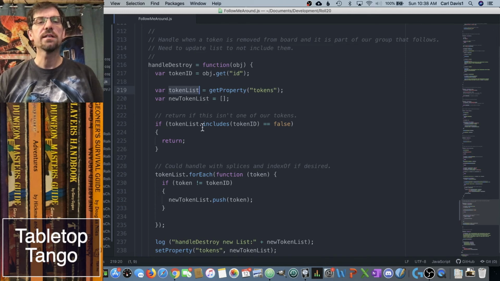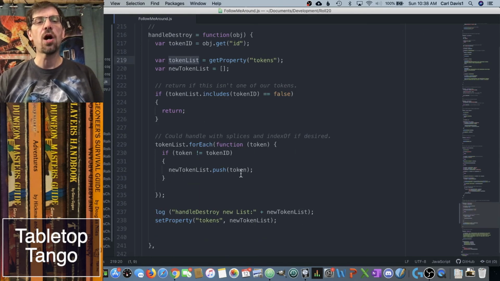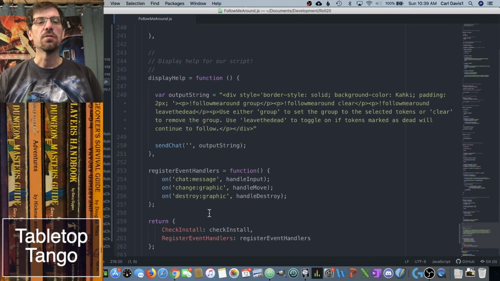If the token list does not include the one that got passed in, so the one that got deleted is not on our list anyway, we don't care what we return. If it is, we're going to loop through all of the tokens on our list, and when we hit that token, we're not going to push it onto the list. Every other one will push on the list, and when we're done, we have our new token list, and we set our property to this new list that no longer has the one that's got deleted. There's other ways of doing this, but it's a little more illustrative to actually show the for each and what it's doing. So there we go.